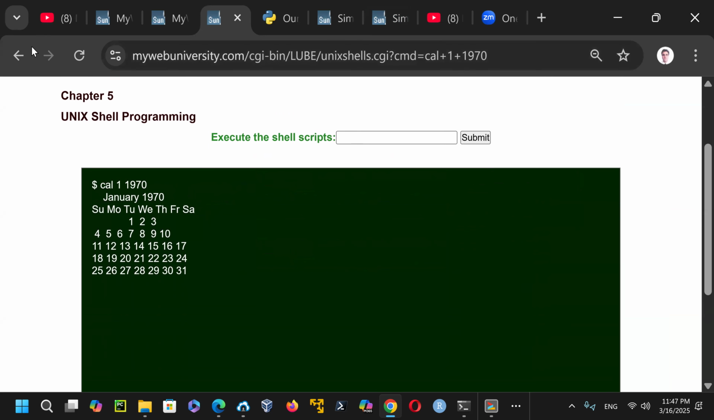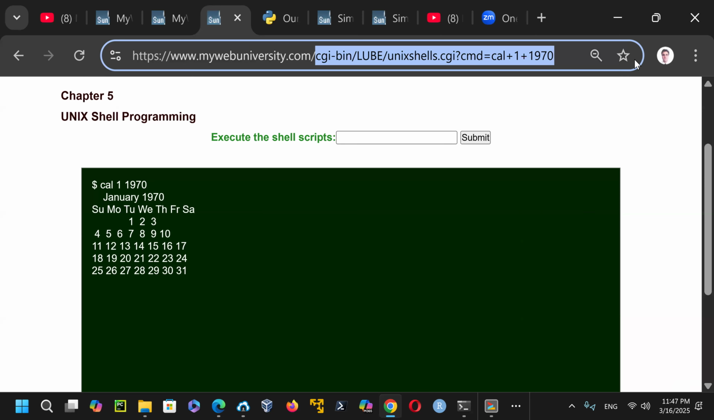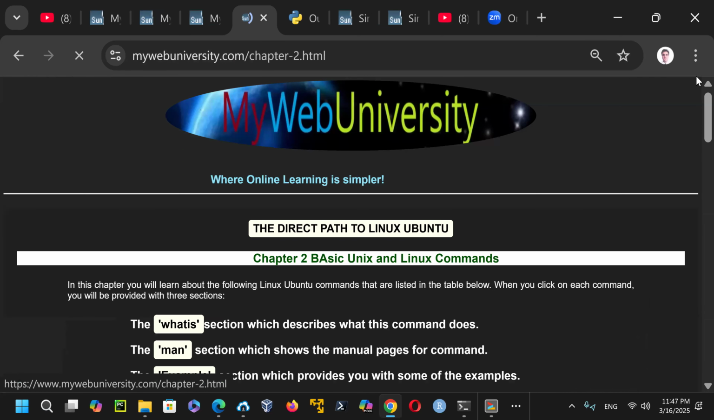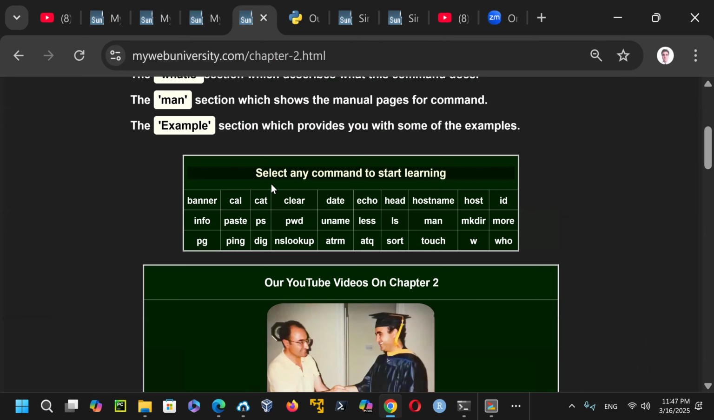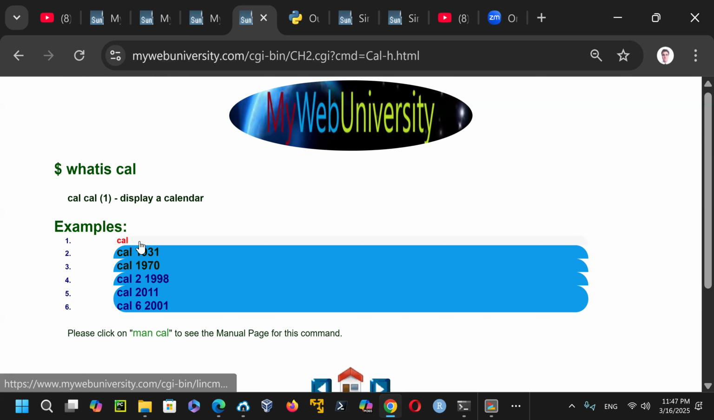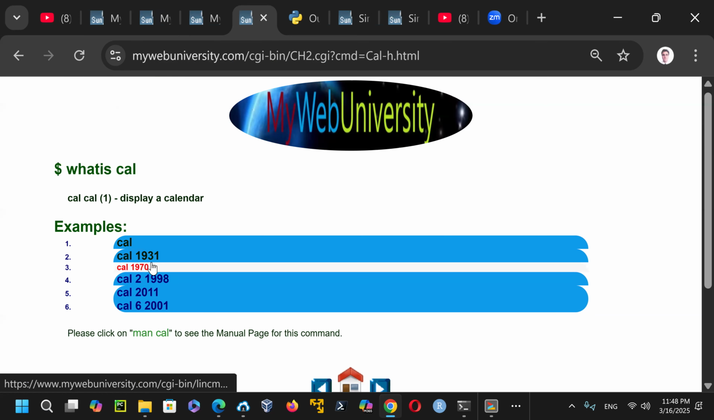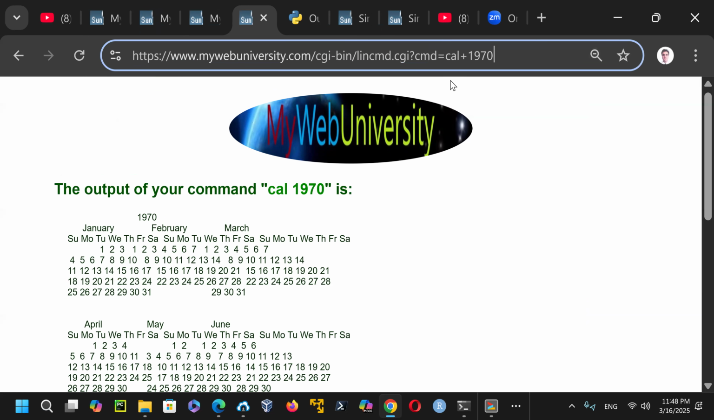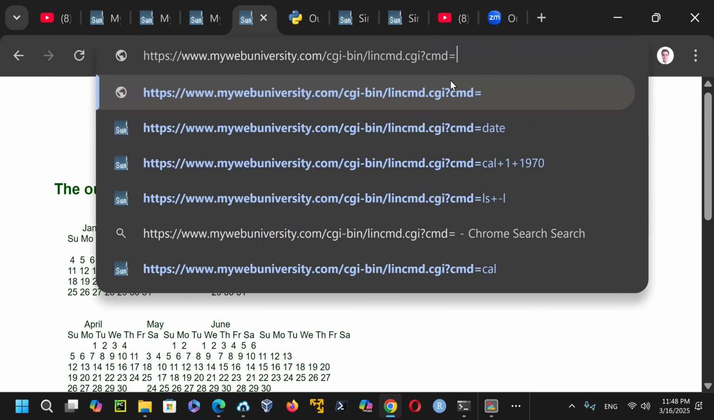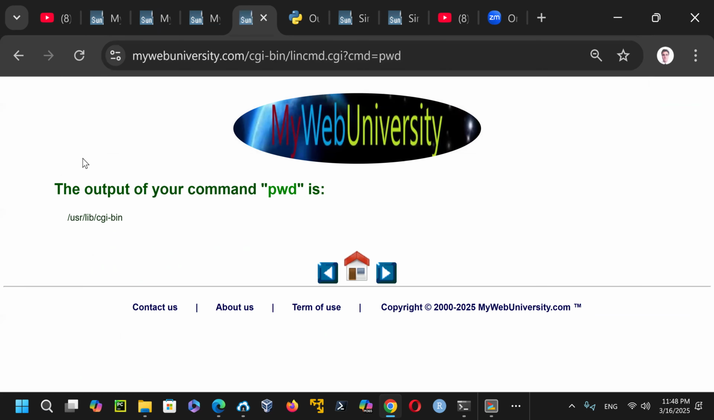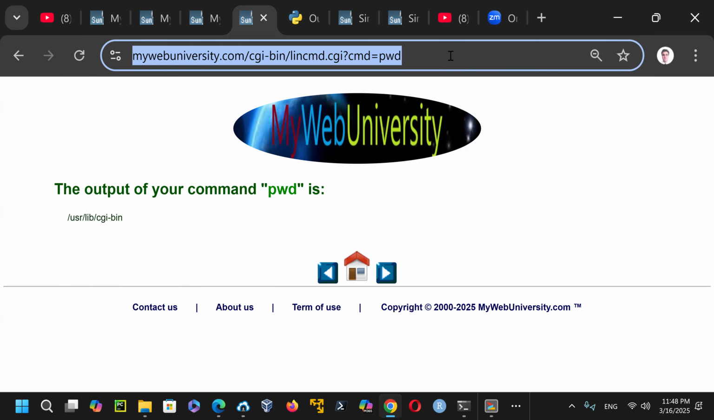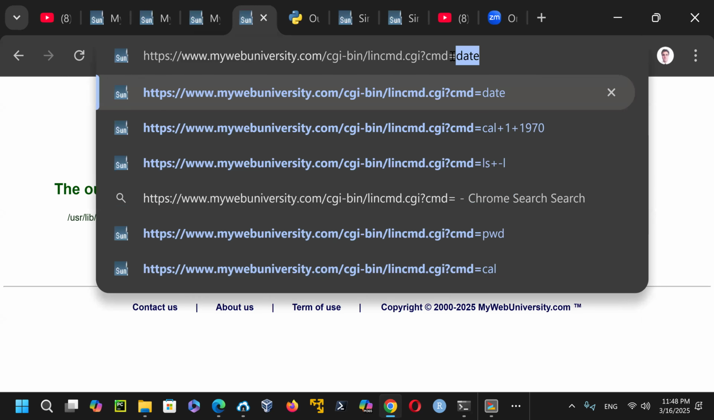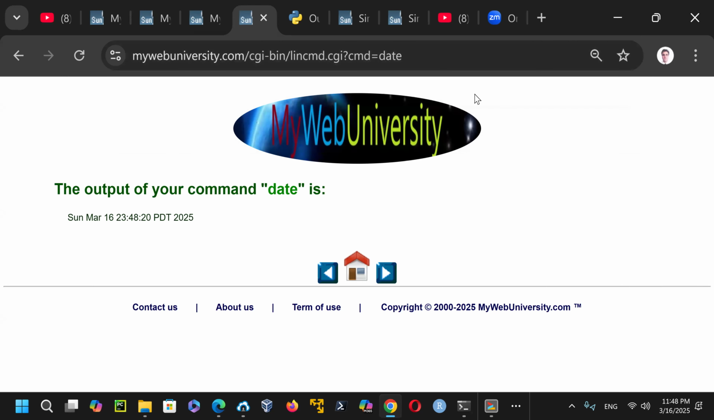So if I go to chapter 2 of the website here, let's say on chapter 2, I show you the calendar command. Notice here the calendar 1970, I show you the calendar 1970. So if you just decide to say, well, I know query string, I could type in pwd here, I should get the print working directory. Yes, you do. If you just type in date here, yes, command equals date, you can do the same thing here. You get the system date.